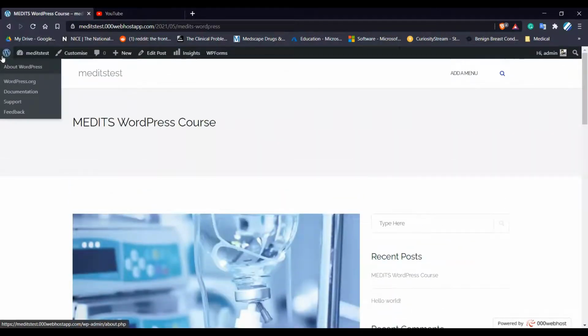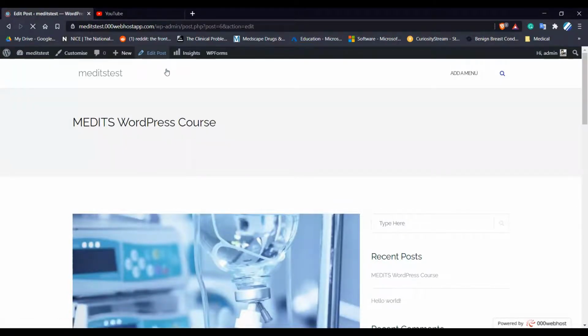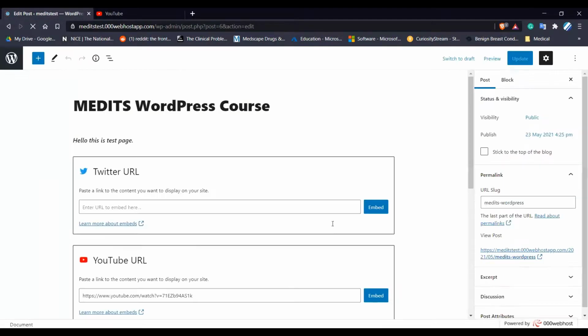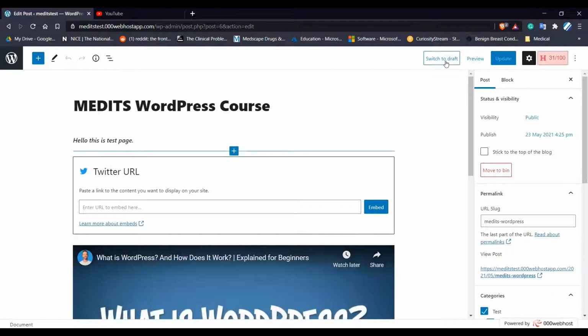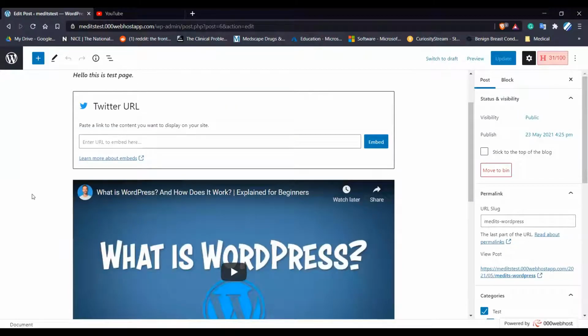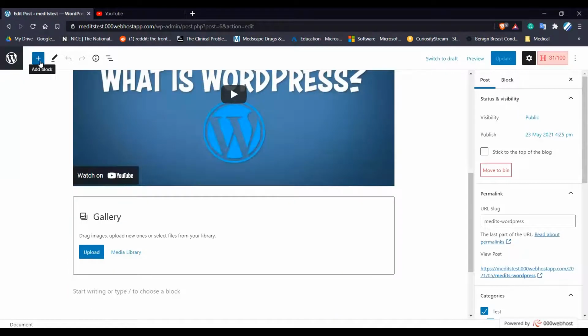Now that's the way you can make a post. Okay, now here in the top bar you can go again to the edit post area, and you can even switch that post into a draft also. And this button can also be used to add blocks.